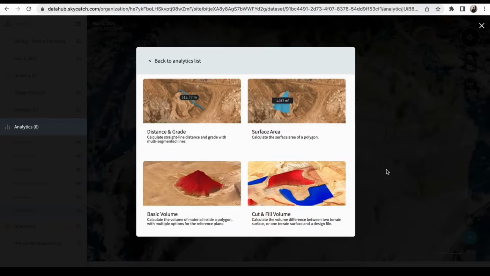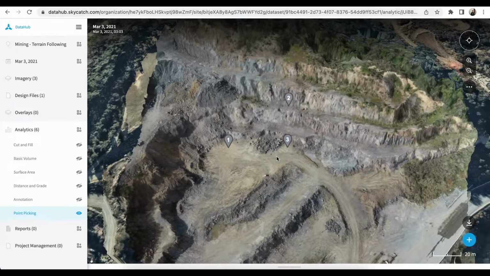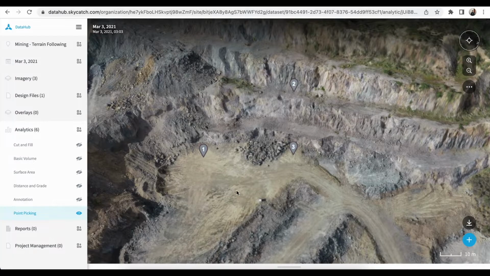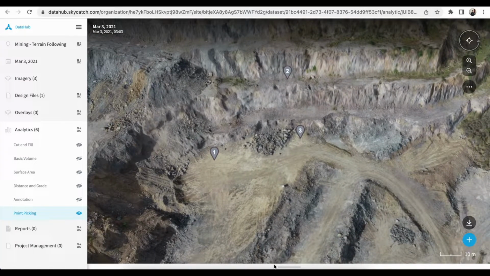Now that we've processed the images, we can use some of the powerful analytic tools inside DataHub to work with the data. First up is the point picking tool. This tool allows users to mark areas of interest on the dataset and get the coordinates for that point.